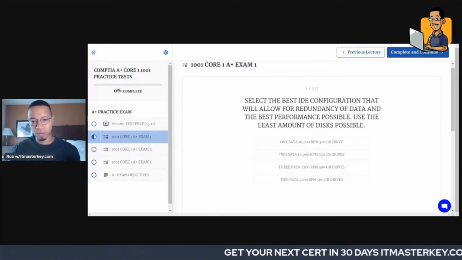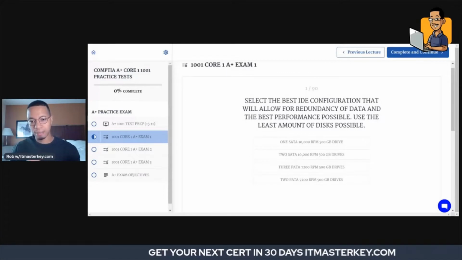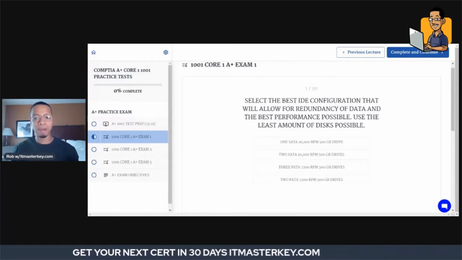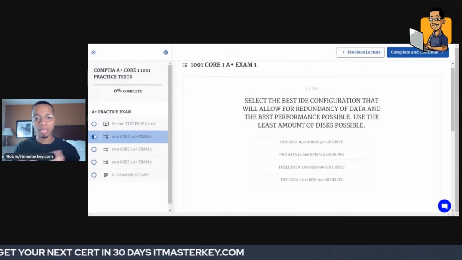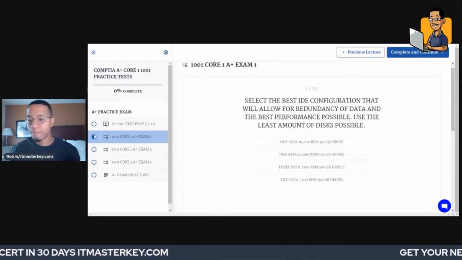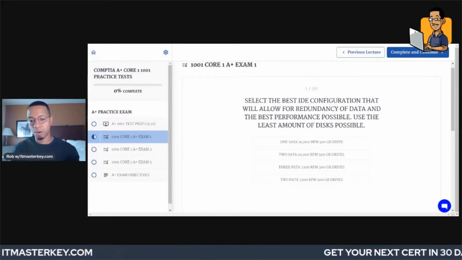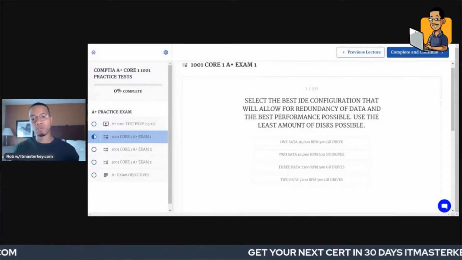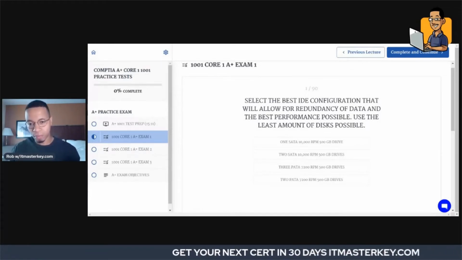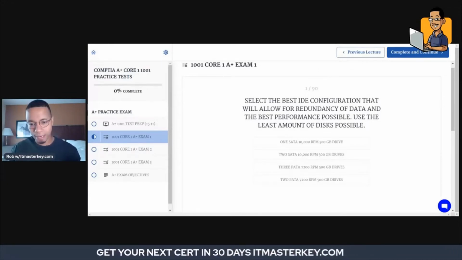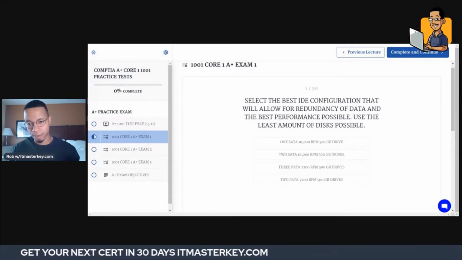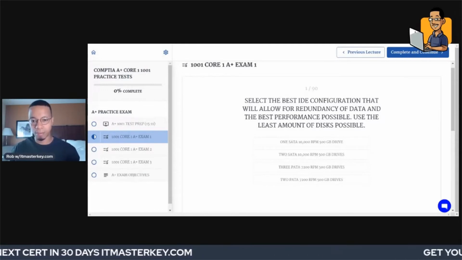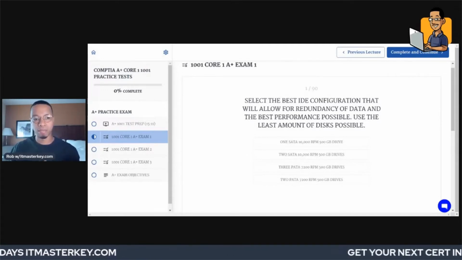So what do we think the answer is? Do we think it's one SATA with a 10,000 RPM, 500 gigabyte drive, two SATA with 10,000 RPM, 500 gigabyte drives, or three PATA, 7,200 RPM, 500 gigabyte drives, or two PATA, 7,200 RPM, 500 gigabyte drives? Give you some time to think about it.